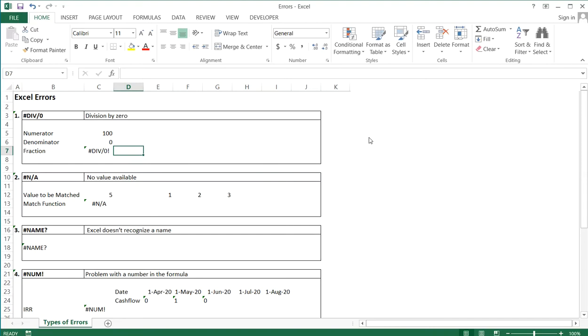The first error on our list is the #DIV error. This error occurs when a division is done by 0. As we all know, mathematically anything divided by 0 is not defined, and that is why when we divide anything in Excel by 0, we get this #DIV error. So in this example, as you can see, the numerator is 100 whereas the denominator is 0, and when we find the fraction, that is, divide the numerator by the denominator, we get a DIV error.